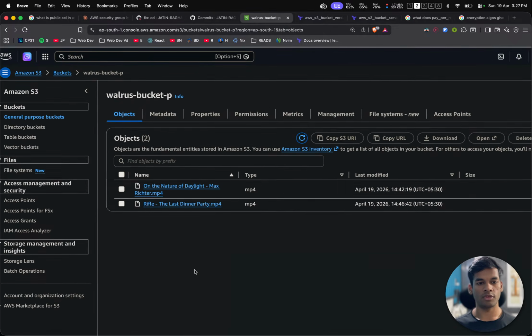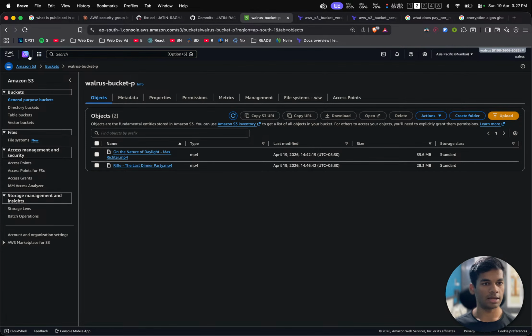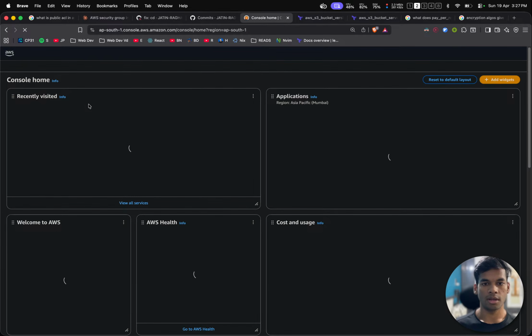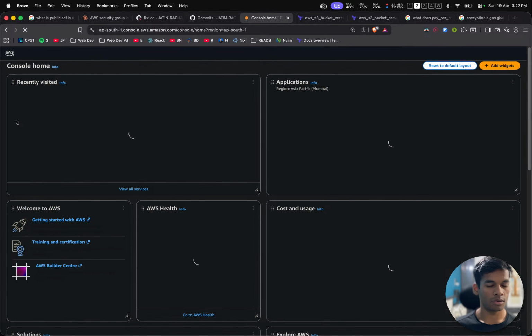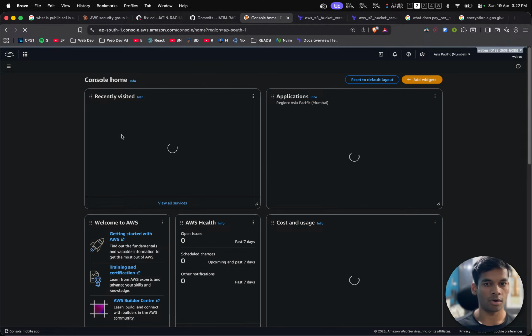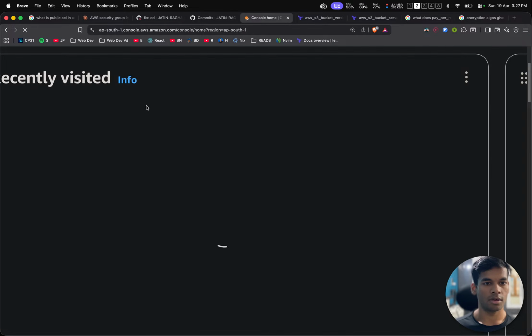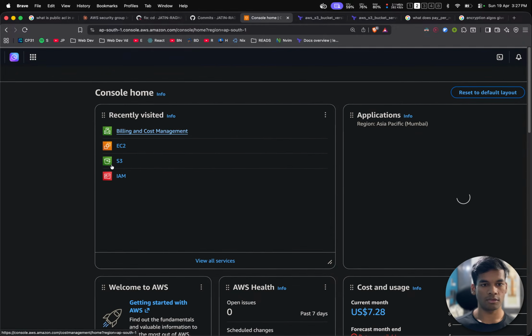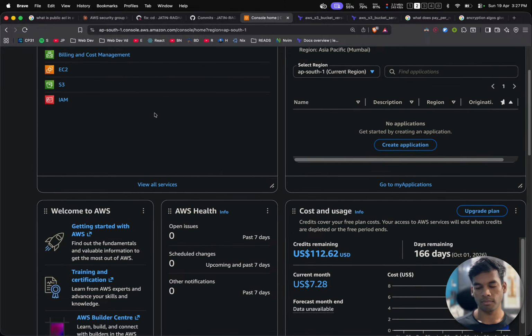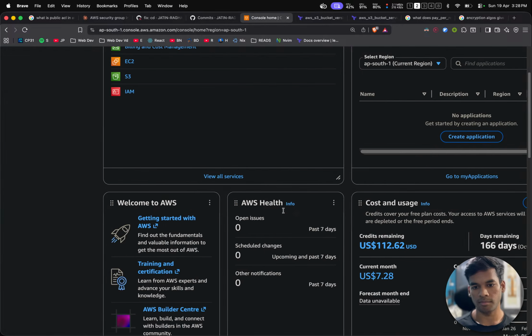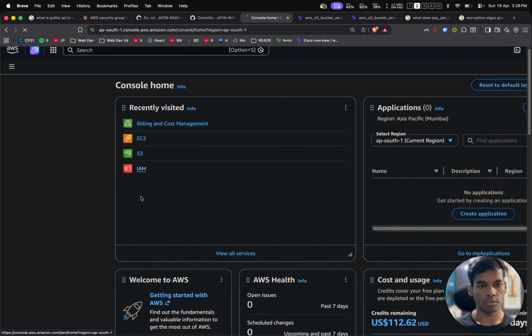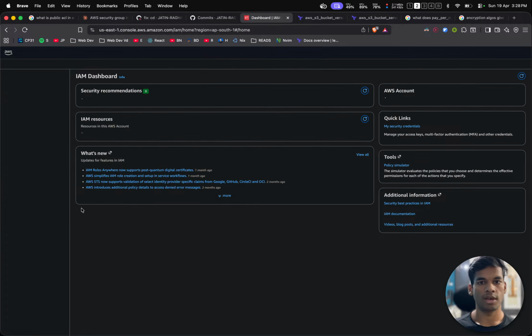Because we are using some AWS credentials, and the AWS credentials that we are using do not have permission to create a bucket or other things, a database. The credentials only have access for EC2 instances. So we have to change the permissions.